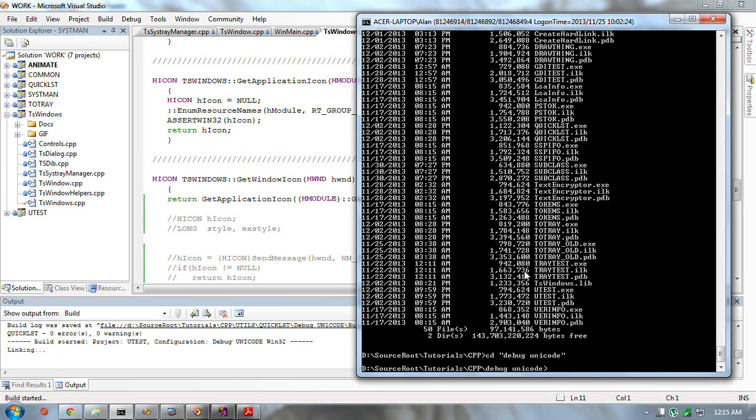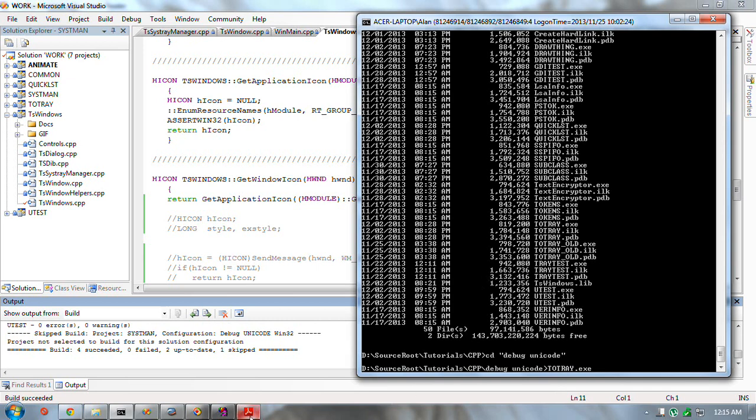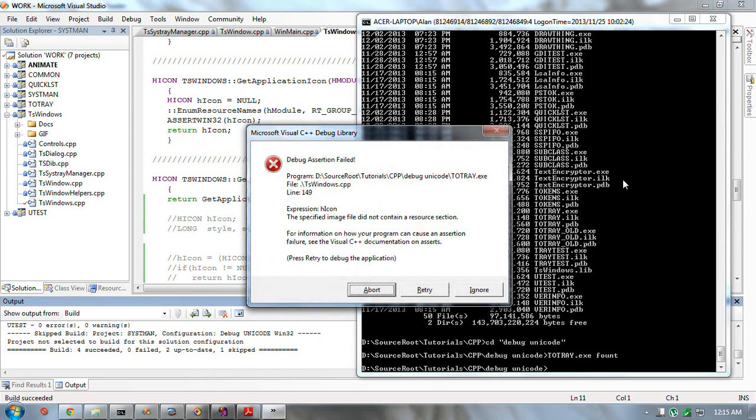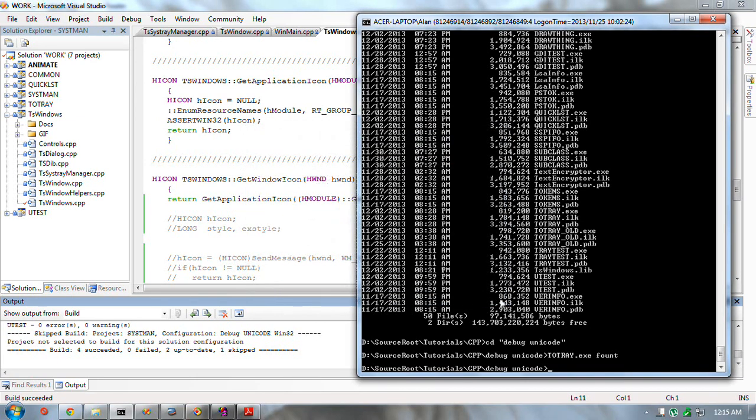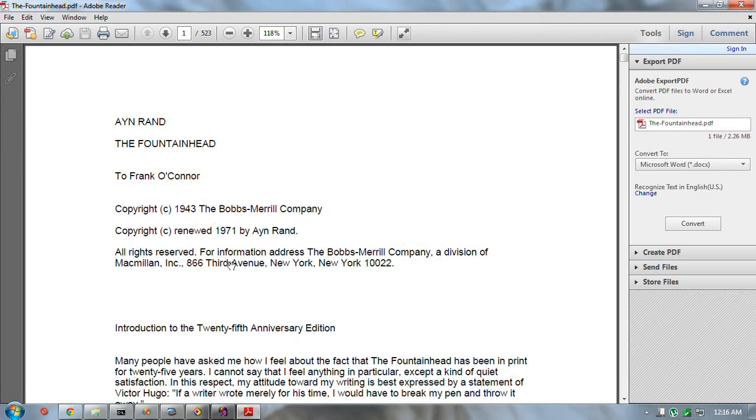Debug unit program. It should have Fountainhead in its name. So it doesn't have a resource. This particular program, maybe I'm going to go with that, doesn't have a resource in it. That's unfortunate. You don't have to take the icon resources and put them inside the executable file.